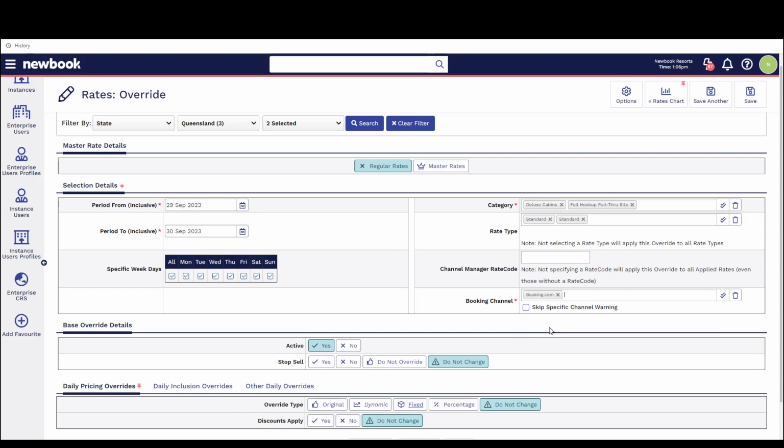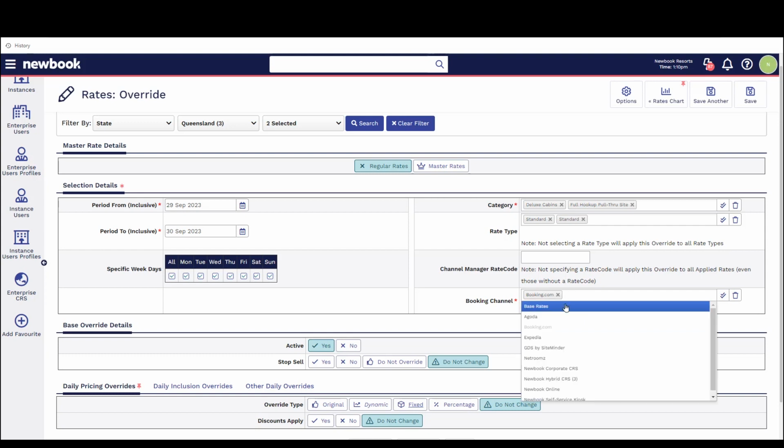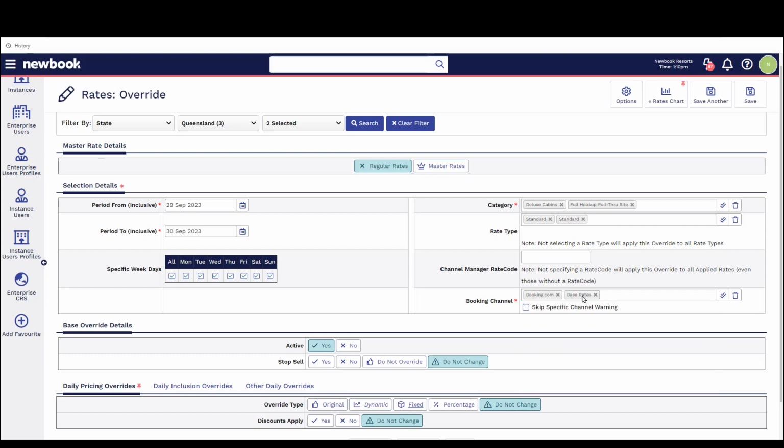Please note, if you do attempt another override on the same dates and then only select base, you will receive a warning advising there is another separate override in place for that channel. And if you would like to enforce that this new override goes out to that specific channel, you will need to include both in this section here to ensure that it gets sent out and overridden to that channel as well.